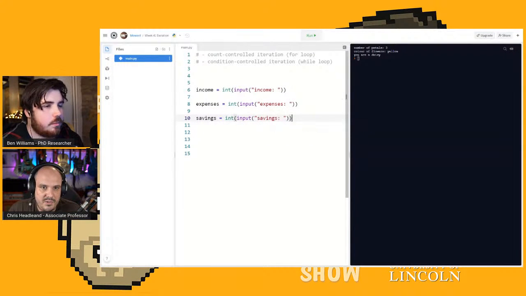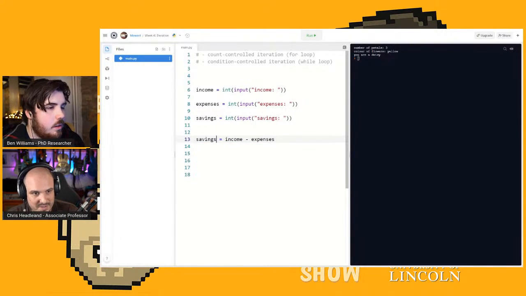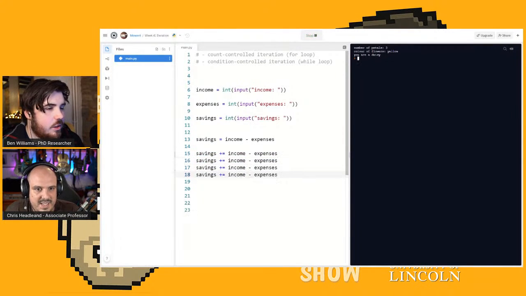Now, if we want to calculate that, what we could have done, which you did previously, is savings equals income minus expenses. And if we wanted to do that multiple times, we could use plus equals, so we could add to that saving pot each month. And the way that we would end up doing this is just cut and paste that whole line. Say we want to do this for 12 weeks, we'd have to bang it through like that. So.